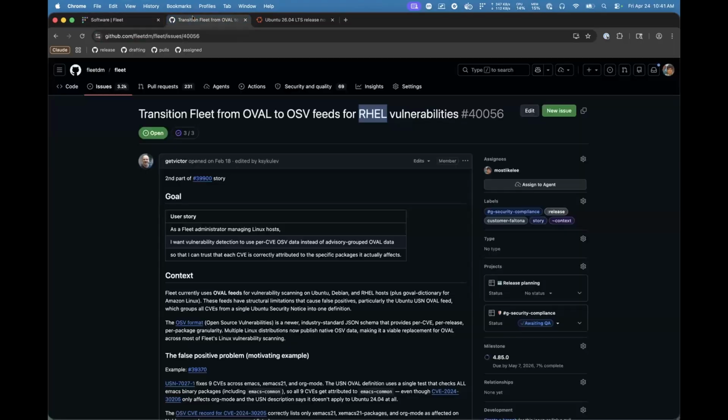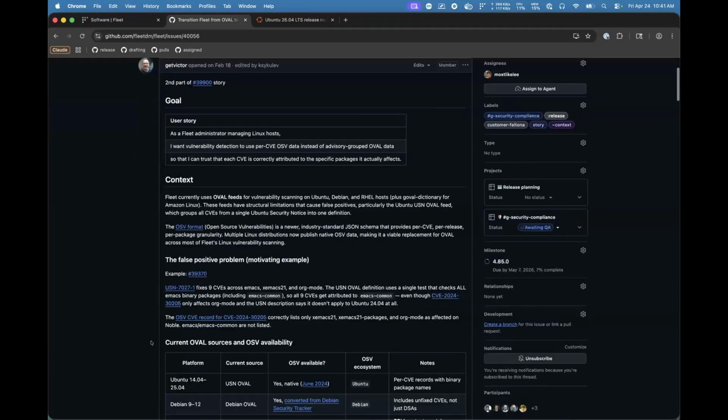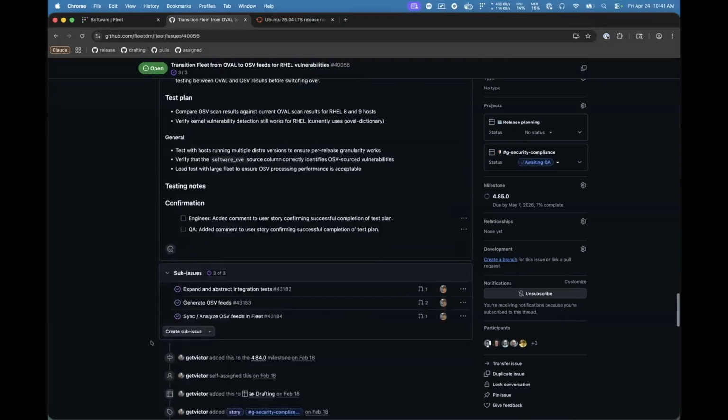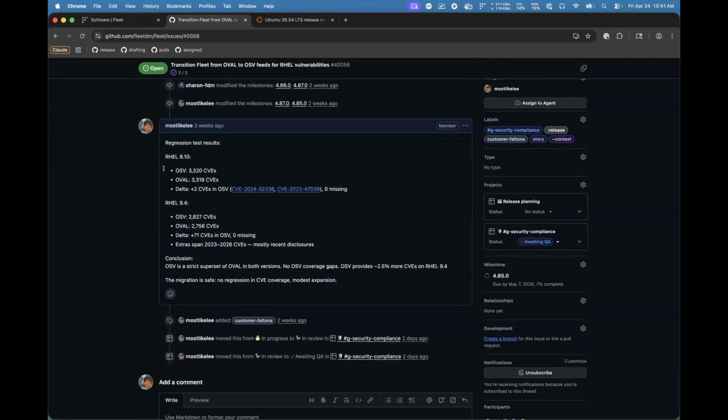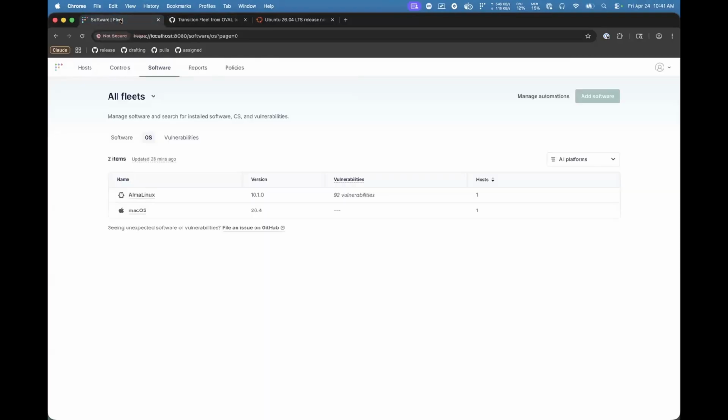Last thing before I forget, switching data sources can be a little scary. A lot of vulnerabilities out there, a lot of questions maybe around, are there going to be any regressions? Part of the scope of this story created a bit of a large test suite. Here's our regression results. And we actually found a bit more data in OSV compared to Oval. So that's very good news and something we're excited about. So we have really high confidence in this migration. And that's about it. Thank you, Tim.